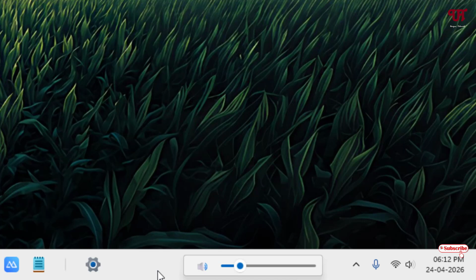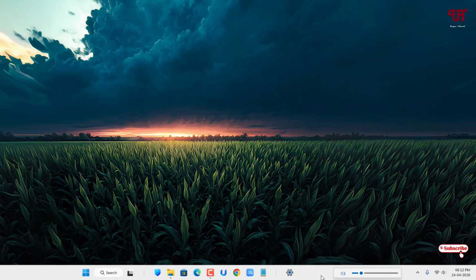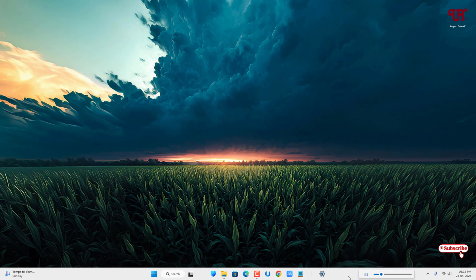So by using this cool application, you can easily add a volume slider on the taskbar of a Windows computer. If you never knew about these cool tricks, then you should definitely give it a try.